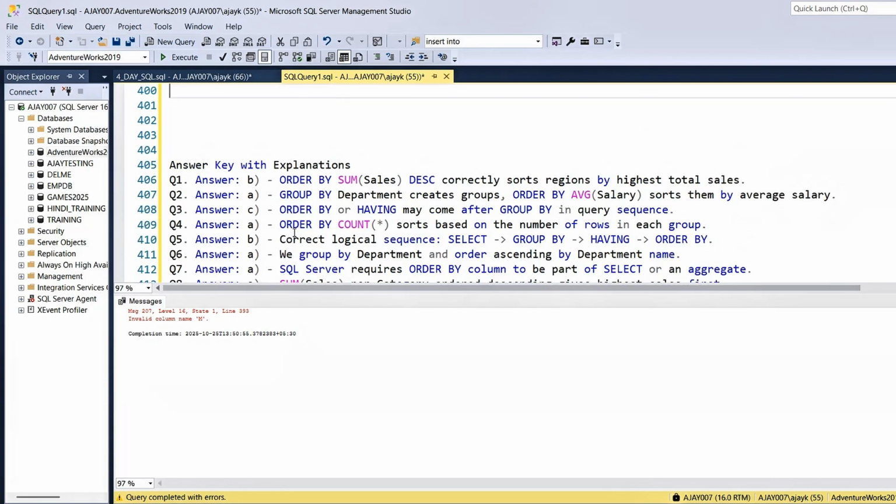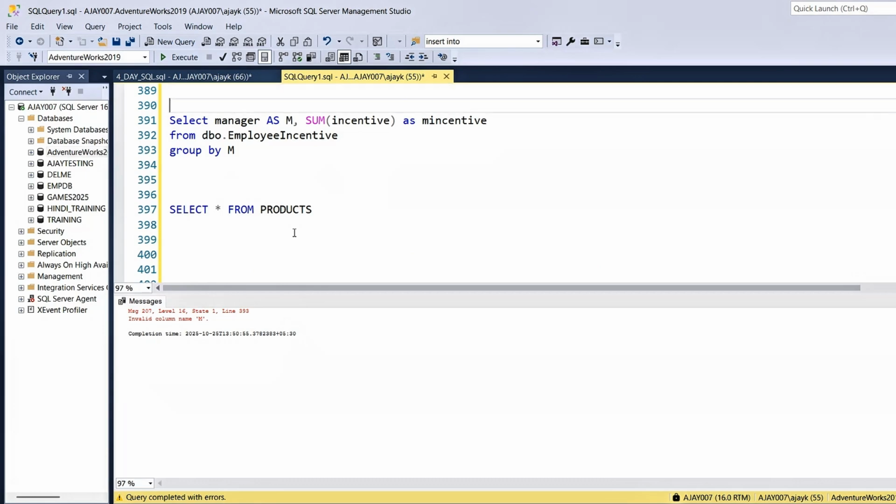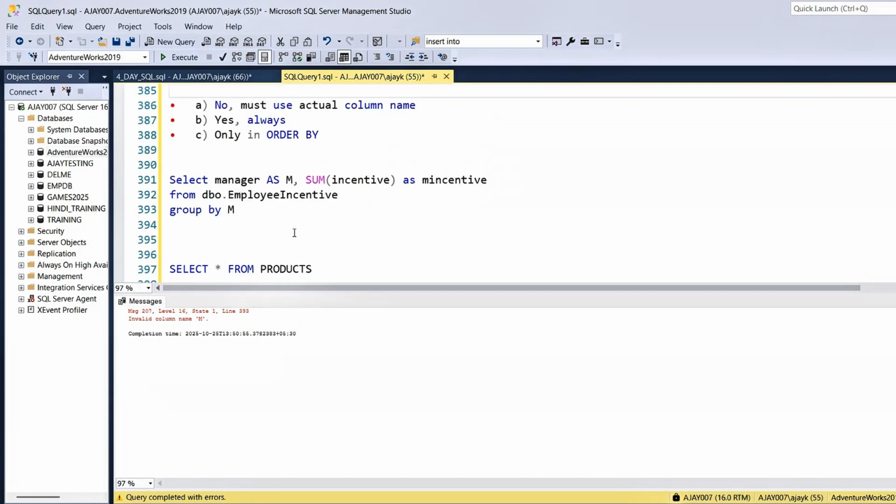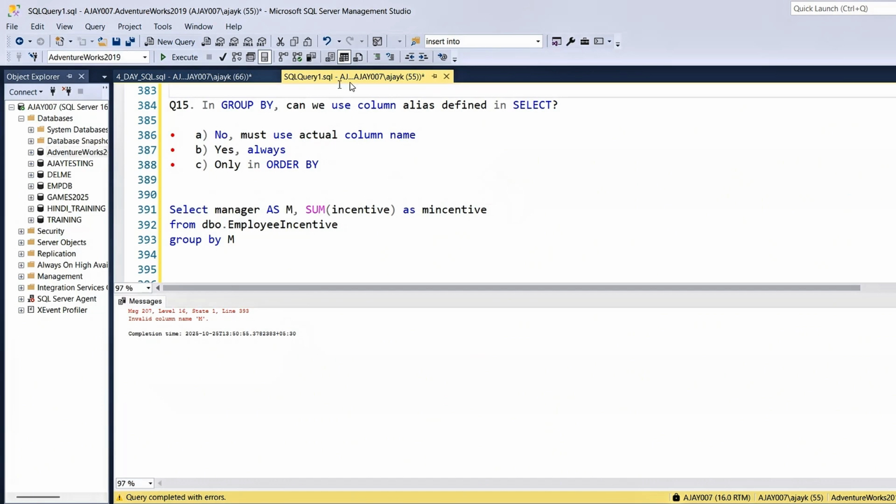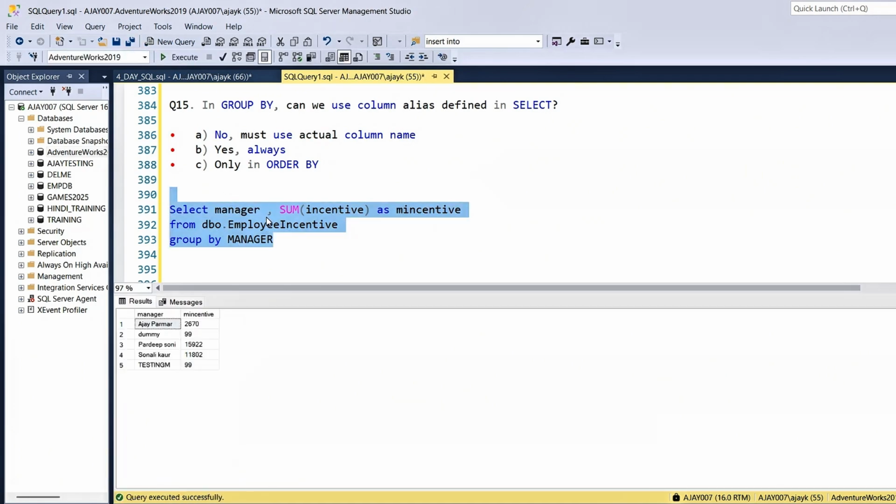Yes, that's correct. In order by we can use alias names, we have seen that, but in group by no. In group by, can we use the column alias name? We can say no, it must use the actual column name. We have seen that. The moment I remove this, the query should work, isn't it? So this is also the right answer. In a way, it is also right that in order by we can do that.